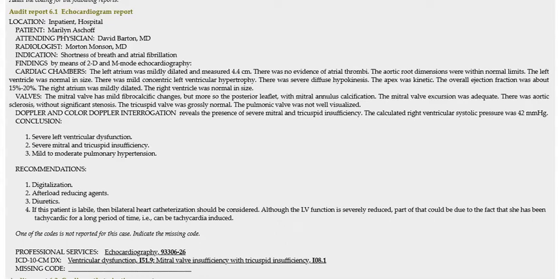Hello everyone. In this video we are going to look at auditing an echocardiogram report 6.1. So if we look at our documentation, our patient is coming in for an echocardiogram. The findings state, by means of 2D and M-mode echocardiography, cardiac chambers, the left atrium was mildly dilated and measured 4.4 centimeters. There was no evidence of atrial thrombi.